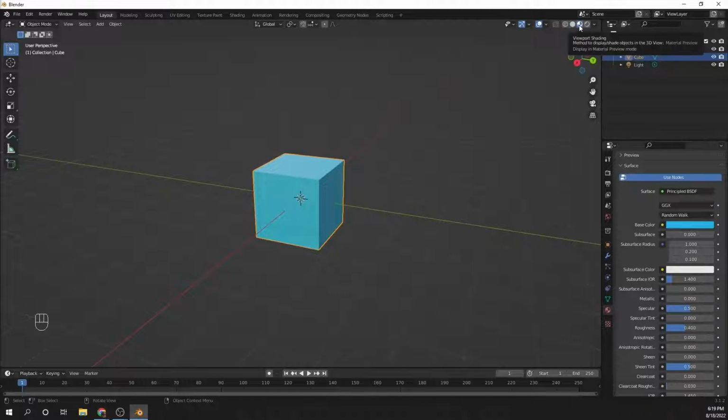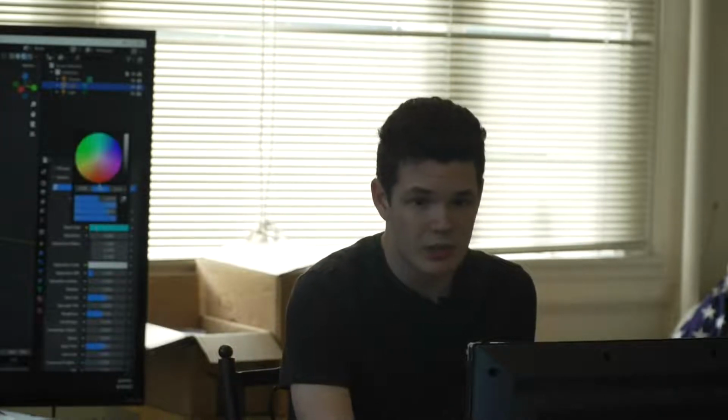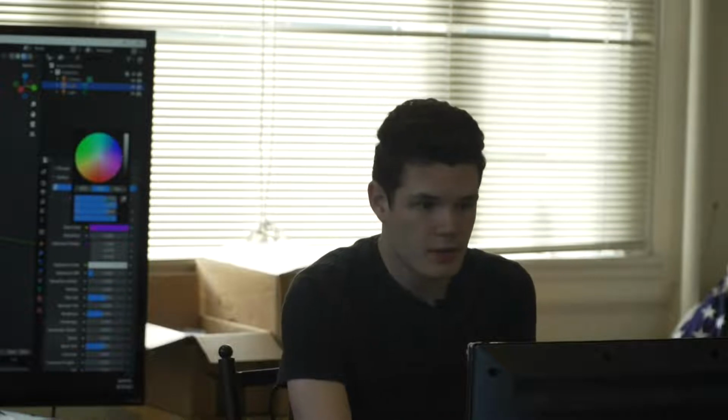The material view is a lot more expensive to use on your machine. It's going to make it run slower, depending on the complexity of your materials. But you'll actually be able to see the materials as they will look, or an approximation of how they will look in the final render.